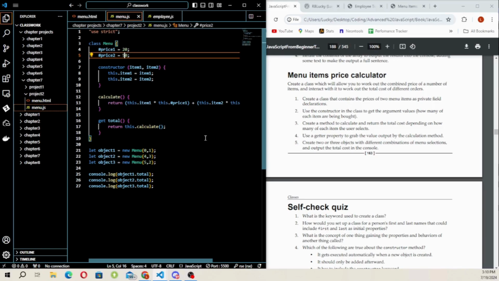Okay. So I'm moving on to number 2 now, and number 2 wants us to use the constructor in the class to get the argument values, which is how many of each item are being bought. So we have a constructor here, and then we have this parameter here representing the order, how many items are being bought, and we have item 2 also representing an order.